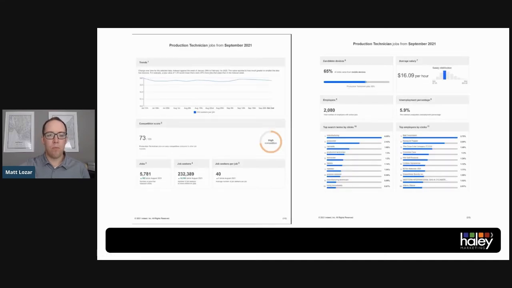And this is an example of a report from Indeed where I just looked up production technician jobs. I think this was nationwide, and it'll bring back a lot of great information. Competition score, so on a scale of 1 to 100, how competitive is the job? Higher the number, higher the competition. Number of jobs, number of job seekers, comparing that to August, job seekers per job. You can also see average salary. You can drill this down to 25-mile increments. So your local market, if there's enough data available, it can show what the average salary is for production technicians in Buffalo, New York, Seattle, Washington, Phoenix, Arizona, Kansas City, etc. Nationwide, $16.09 per hour. Can also see what people are searching for, etc.